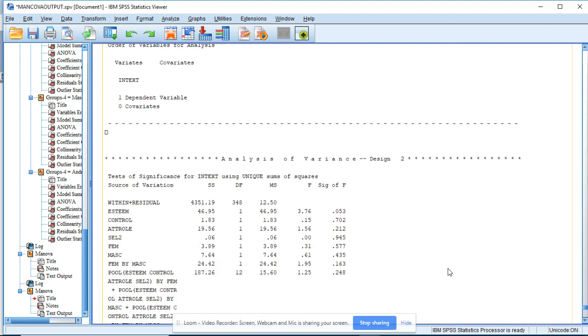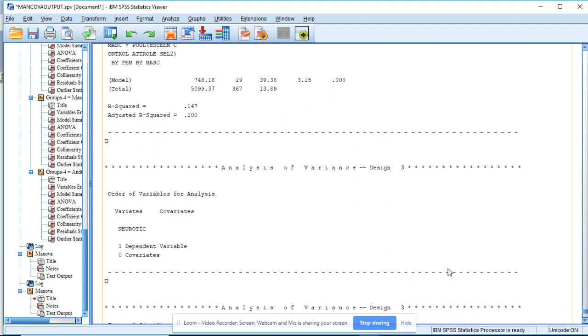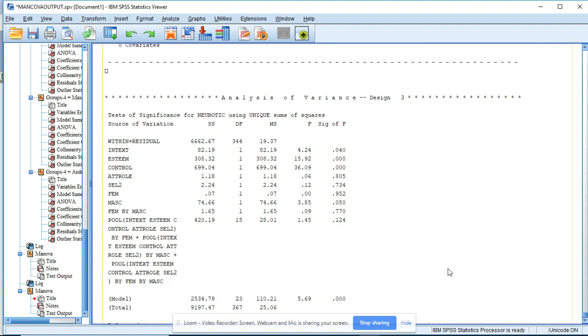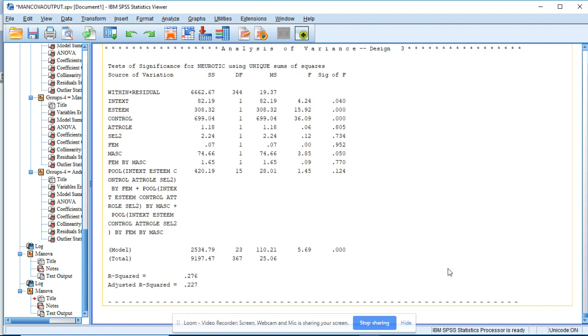And then it's going to go through all the different steps that we told it to go through, but we're just going to scroll all the way to the end. The very last thing that we need is, because this is neurotic, and that has all of the different DVs and CVs in here, so that's why we only need to look at that one, because it has every possible combination built into it. And so we can look at the significance on the last line here, which is 0.124. And again, not significant. So we have homogeneity of regression. So we are good to go.